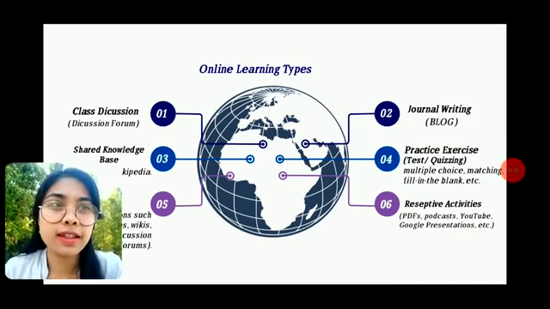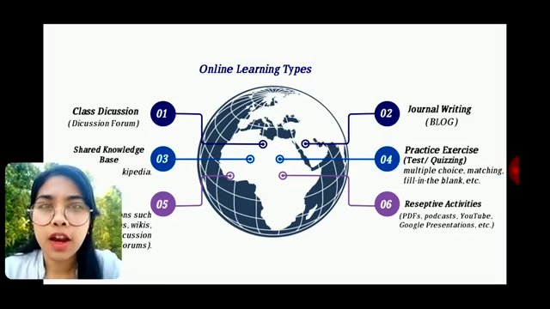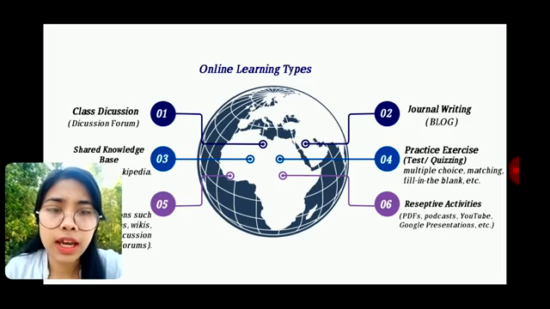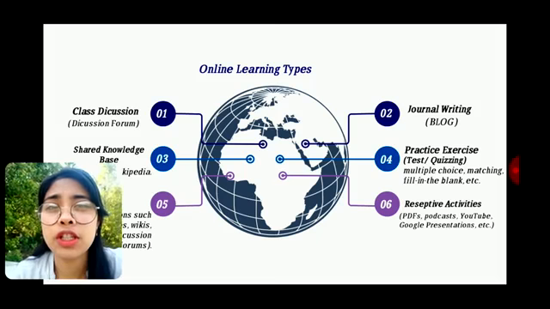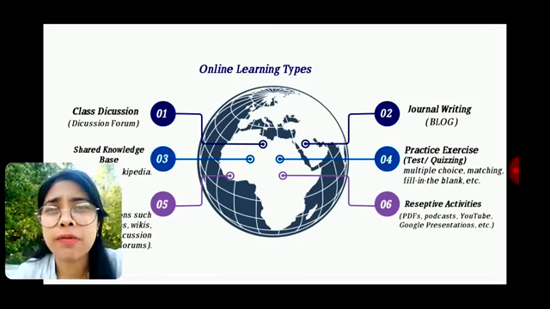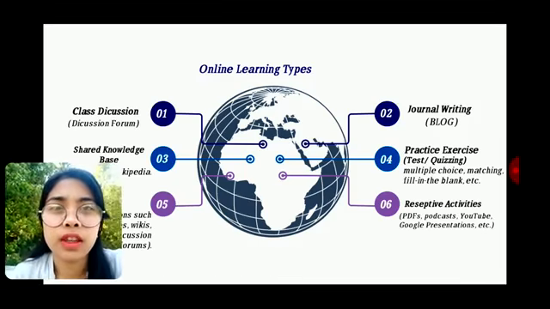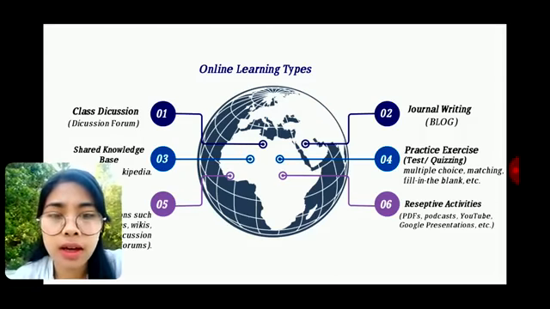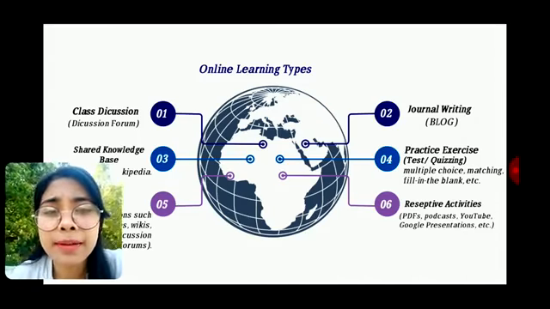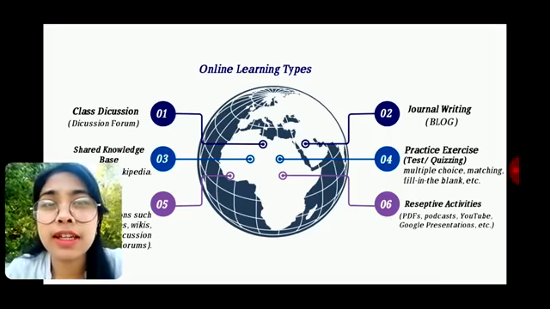The last one is receptive activities. This is an activity to know the ability of students to gain the information provided by the teacher. It can be information from YouTube, podcasts, PDFs, Google presentations, and so on.